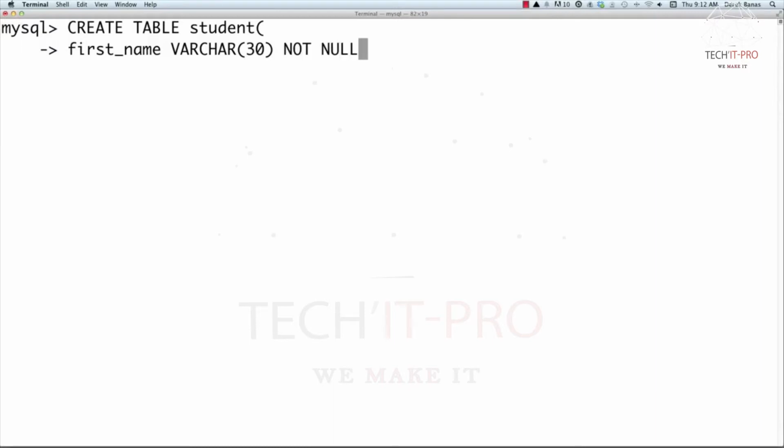We're saying that we expect 30 characters, but it might go over that. If I want to guarantee that this data is entered, I'm going to type in not null, and then I'm going to do exactly the same thing for my last name. Variable number of characters that I believe is going to have a maximum size of 30, and I want to guarantee it's in the database, so not null. Then I come into my email. I'm going to, again, variable number of characters.